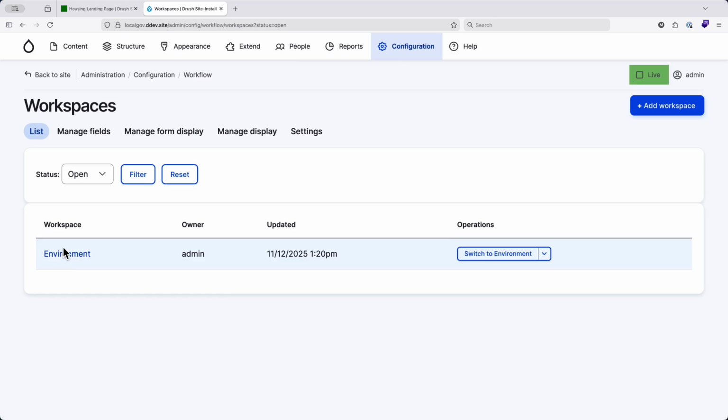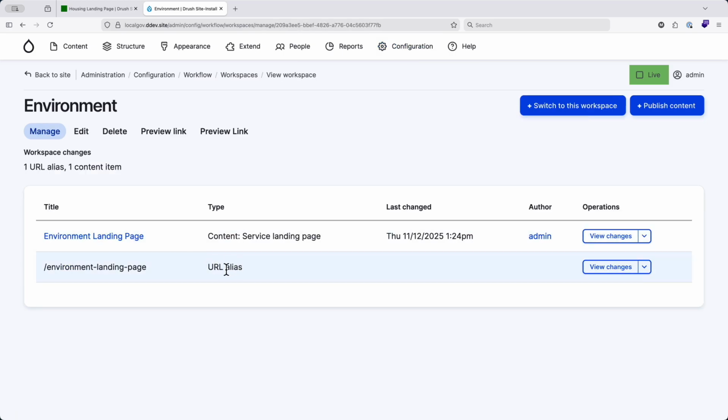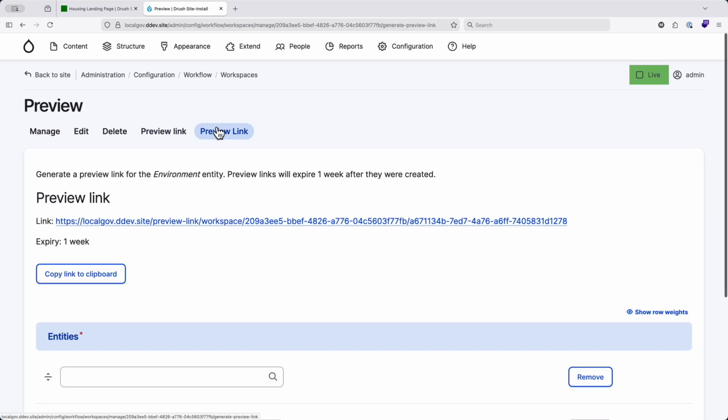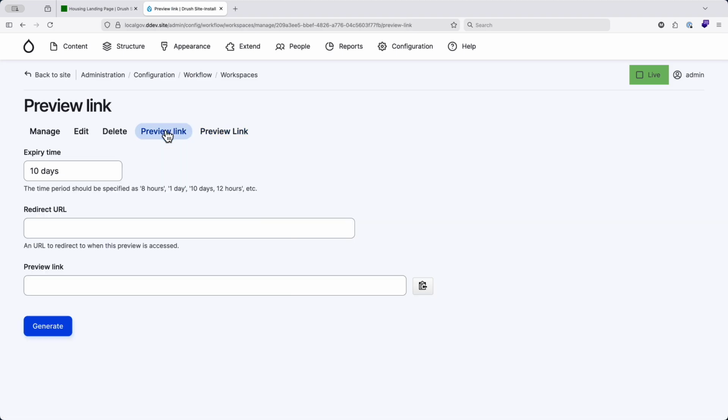So if we're looking here at the environment, the only thing we've got in this environment is a URL alias and a service landing page created. So what we can do with this is find the preview link. Which one is it? I think it's this one. Yeah, the first one. So this one here is the general preview link we have in LocalGov Drupal from the preview link module. This one here is the one that comes with Workspaces Extra. So just make sure we've got the right one, not this one here. We want this one here.